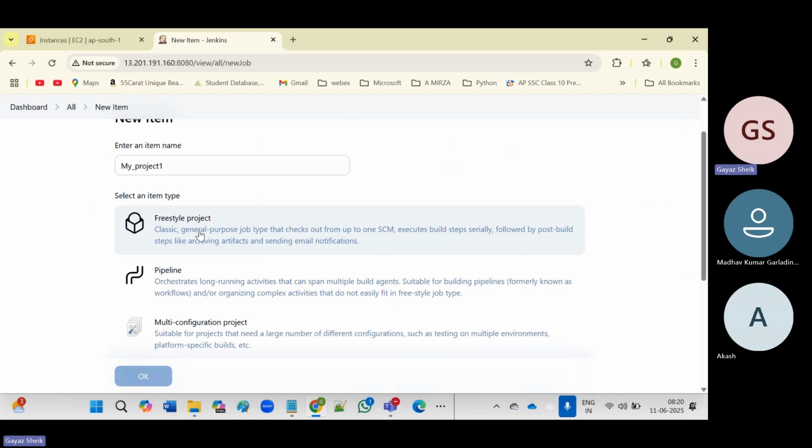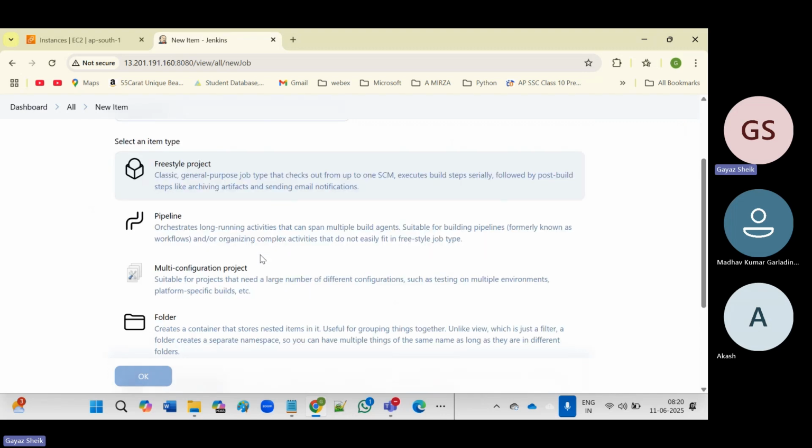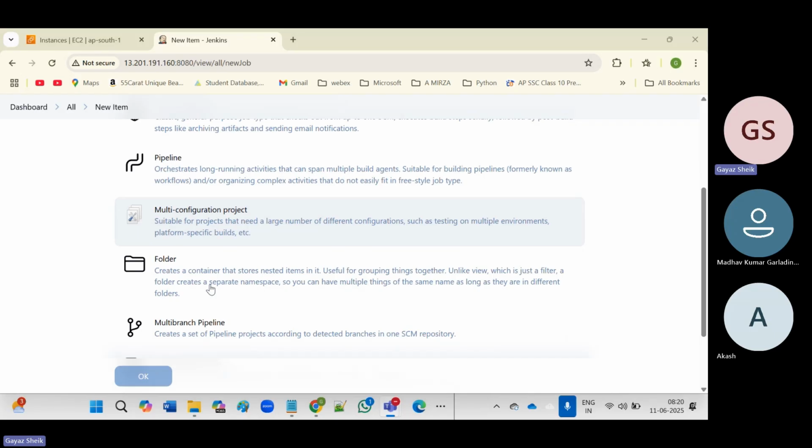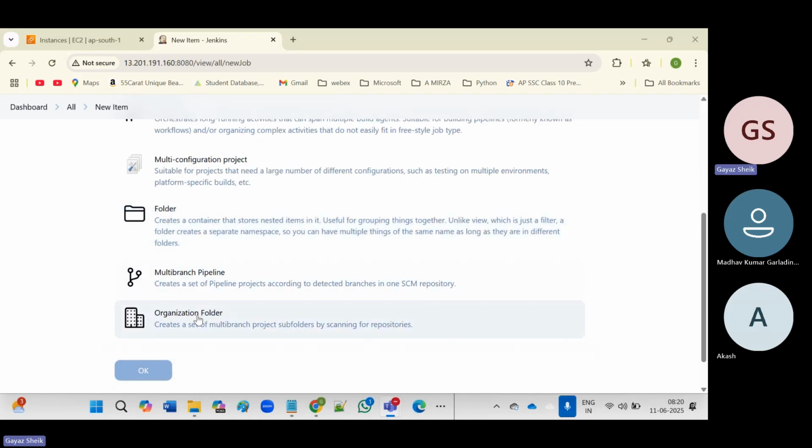What are the options we have? Freestyle project. What will this freestyle project do? We already discussed it, right? When we can use the freestyle project. This is like a classic general purpose project type. It will get the code from the SCM repository, and by using any build tool we can build the project. Similarly, we have pipeline project, multi-configuration project, folder project, multi-branch pipeline, organization folder.